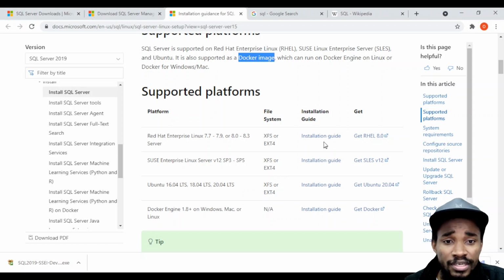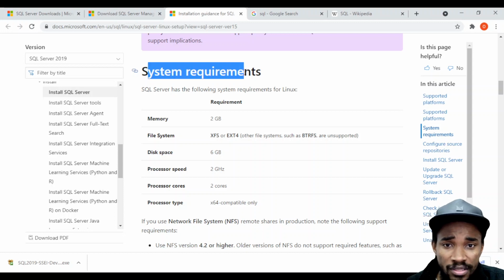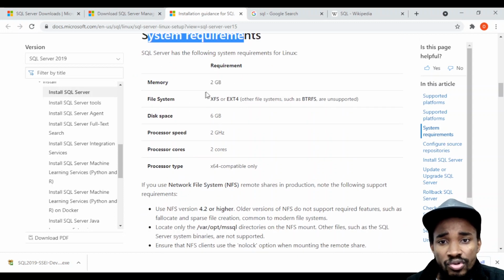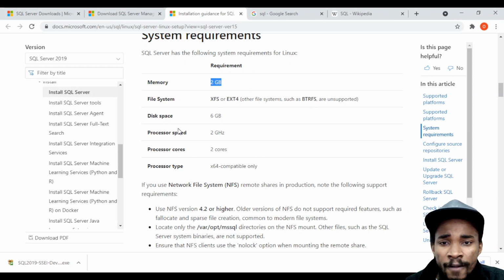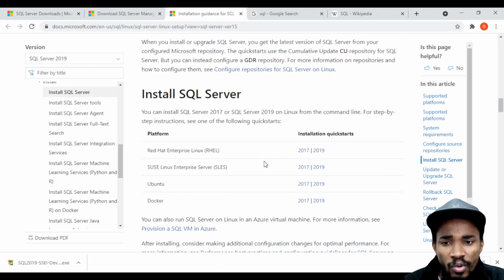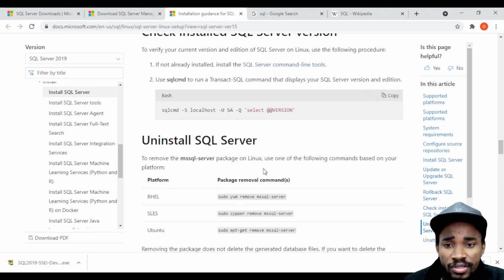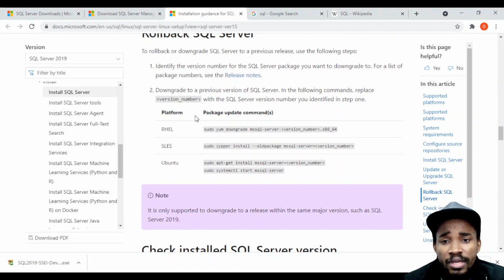There is actually an installation guide here as to how you can get it running on your different operating systems. Another thing I want to point out is that this is the system requirement for you to be able to have this running. You need at least 2 gig memory, the file system, the disk space, and also your processor speed and all that. So it gives you basic information of what is needed for Linux. You can read up on this, you can go on this link. I'll make sure I put it in the description below.